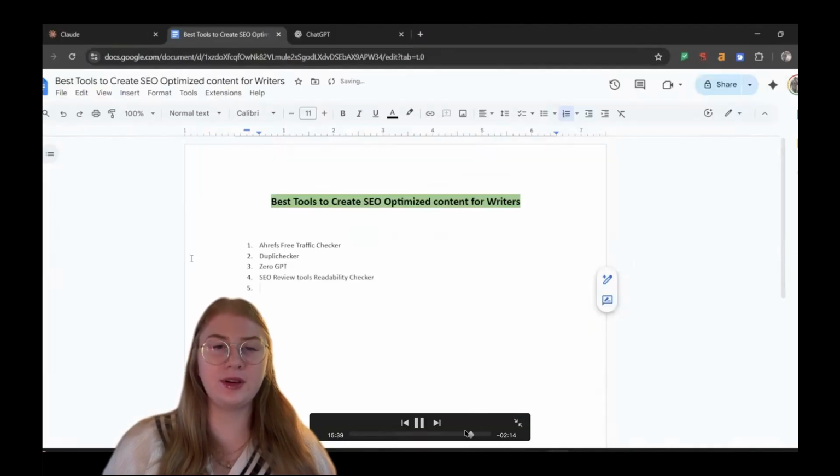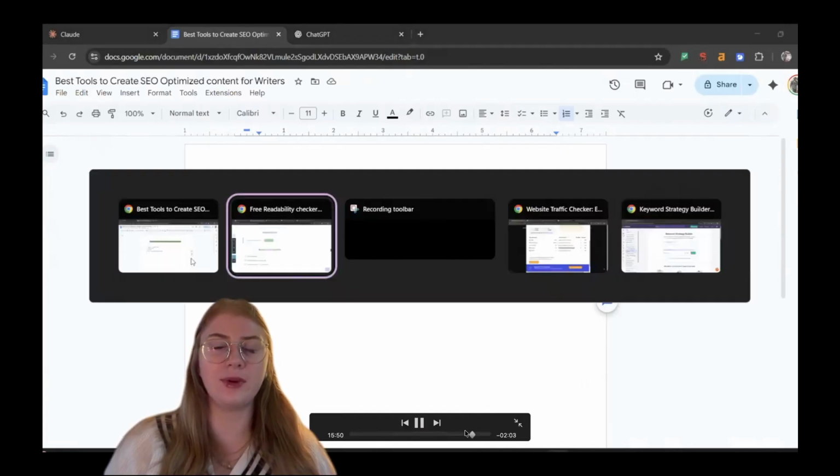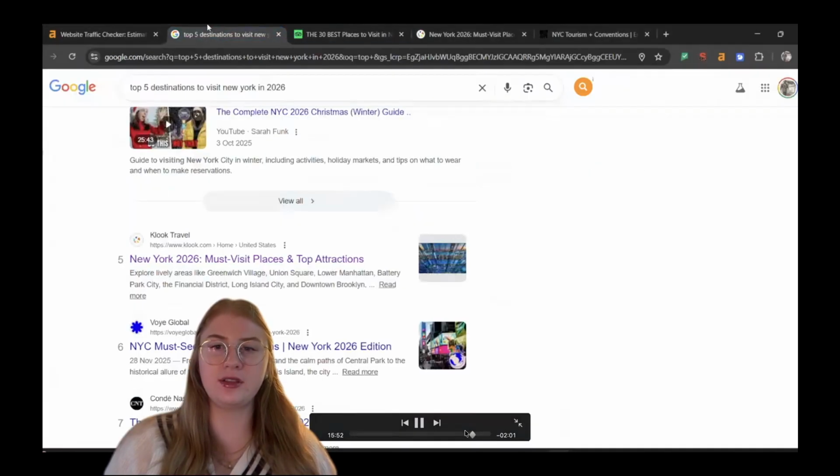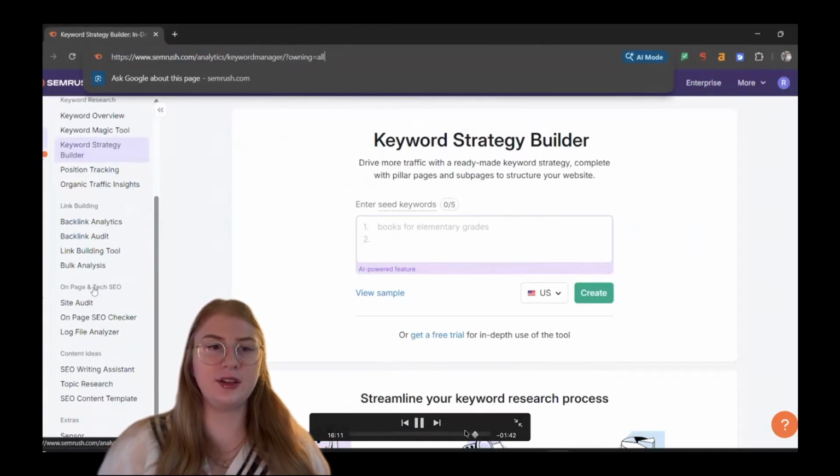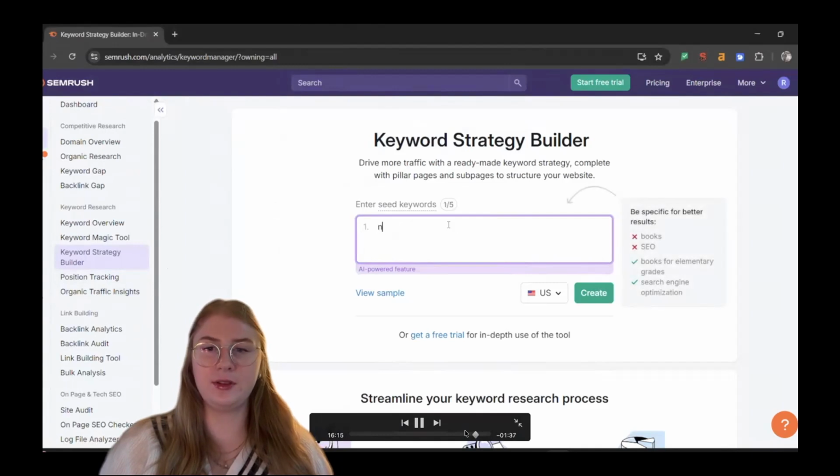Now we're going to move on to our fifth tool, the SEMrush free credits. SEMrush usually provides around 7 to 10 free credits daily. This is a great thing that can help when you need topic ideas, keyword variations, or a keyword strategy. All you need to do is go to the keyword strategy builder on SEMrush. You're going to enter your keyword, such as New Orleans food tours, and then you're going to select your target audience location and click search.